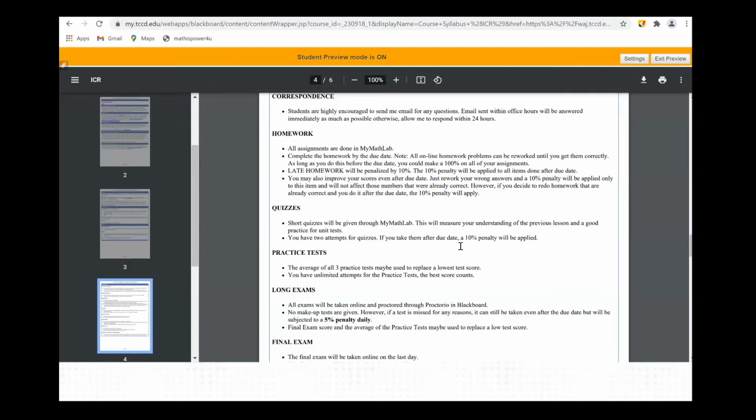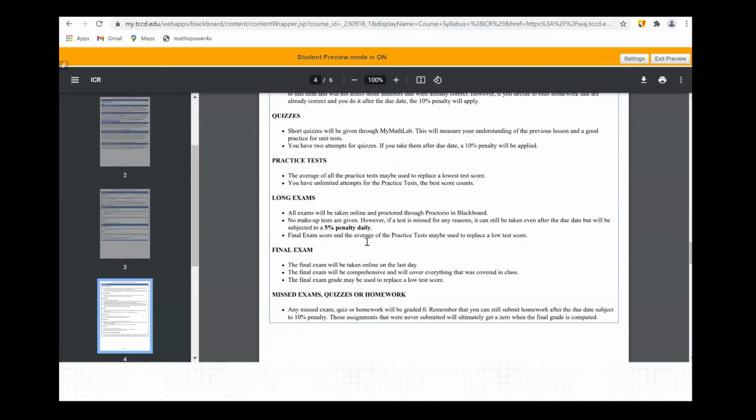And once you've started a quiz, you are expected to finish it in one sitting. That means that if you don't finish it and you submitted it, then you have forfeited the attempt for that quiz. And since you only have 2 attempts for quizzes, it is important that you practice first by doing your homework before you attempt to take the quiz.